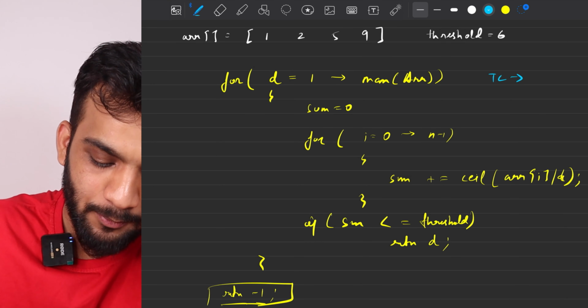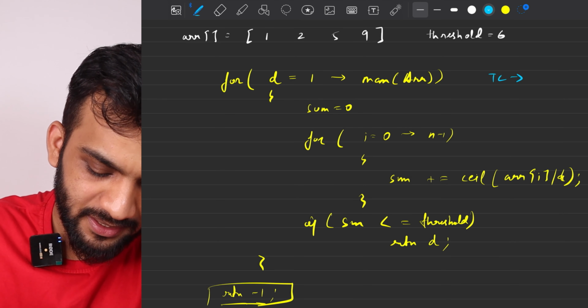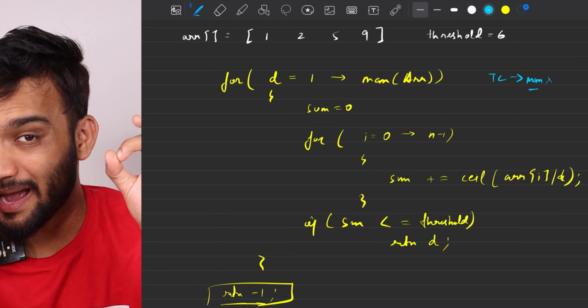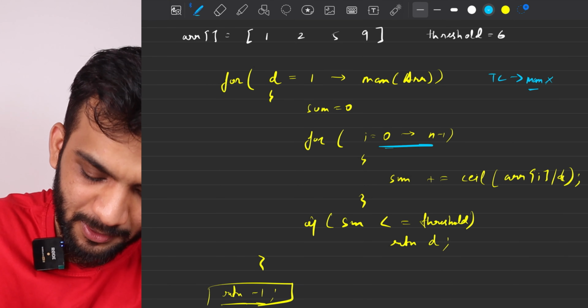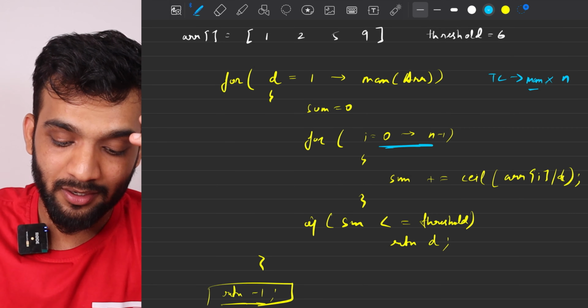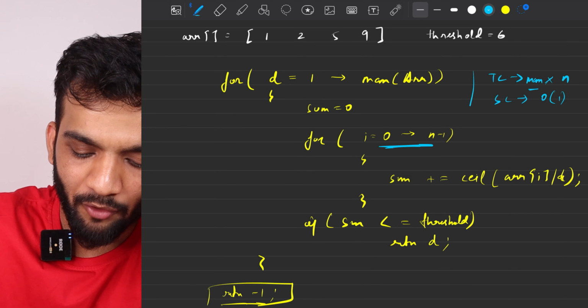If I have to analyze the time complexity, I'm going from 1 to the max element, whatever is the max in the array. So that's max into, I'm running a big O of n loop. So max into n is the time complexity. And do we have any extra space? No. So that's big O of 1.